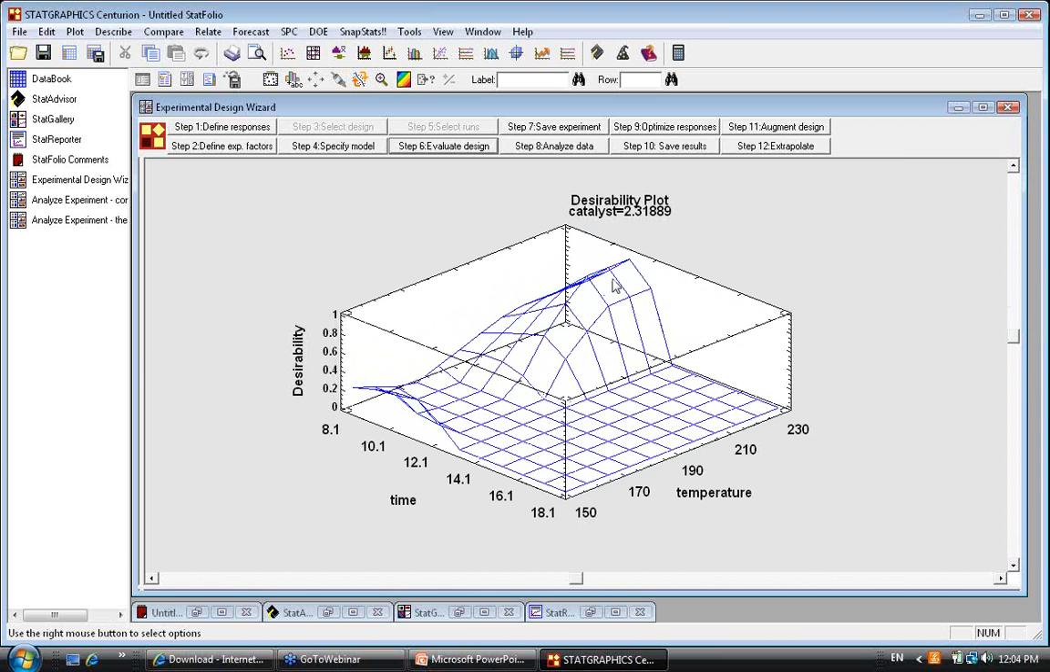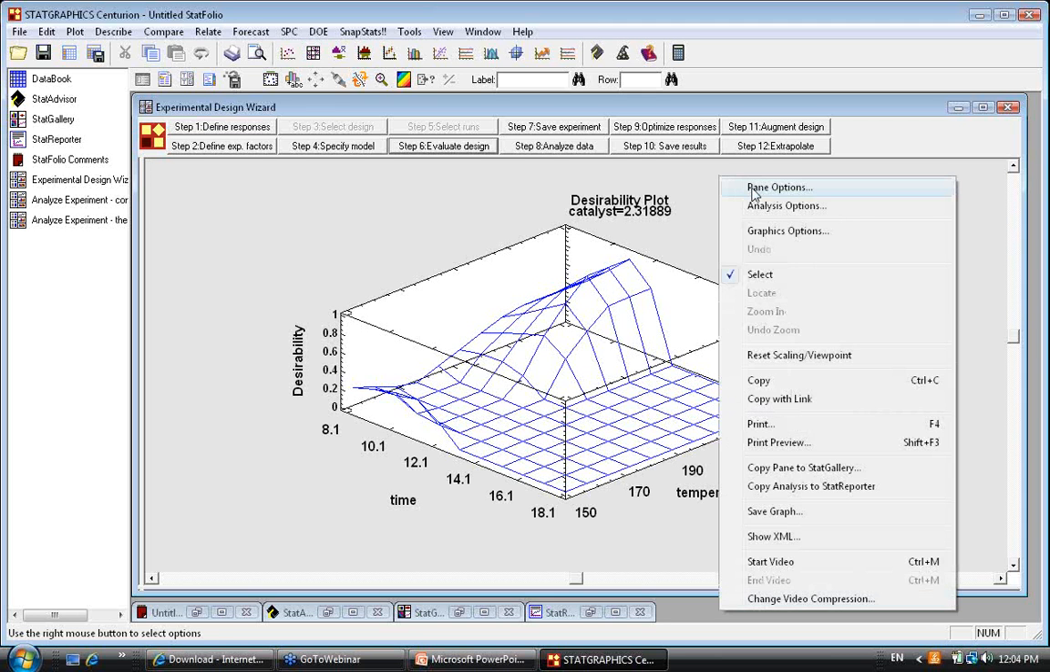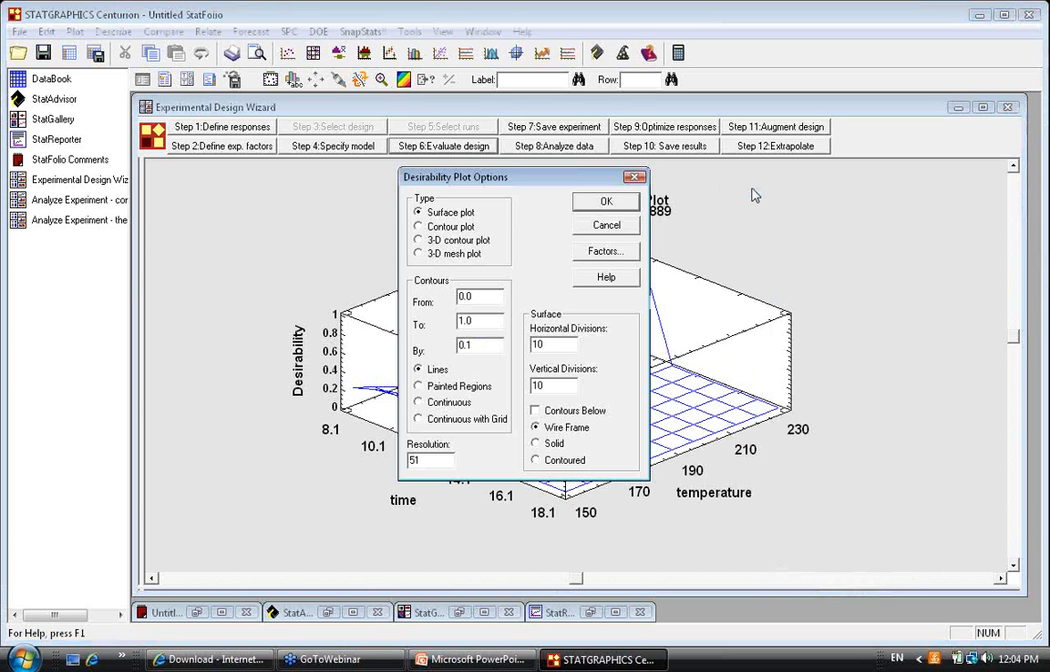Now, this is a plot of where to operate the process with respect to time and temperature, with catalyst held fixed. If you want to see it with respect to all three of my factors, I can right-click, go to Pane Options, and ask, in this case, for a 3D contour plot. Now, a 3D contour plot, you'll see what it is in just a moment. I'm going to ask for a 3D contour plot with continuous contours.